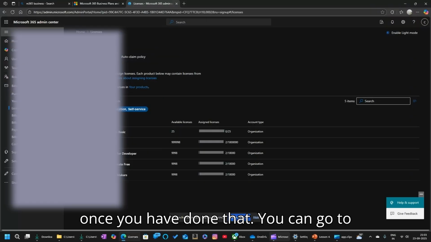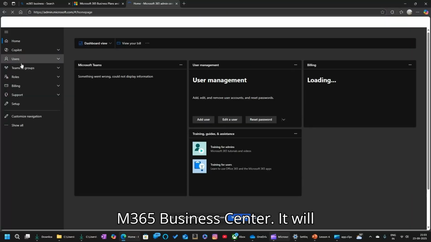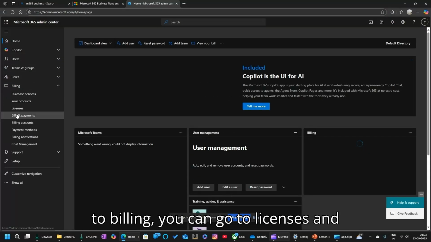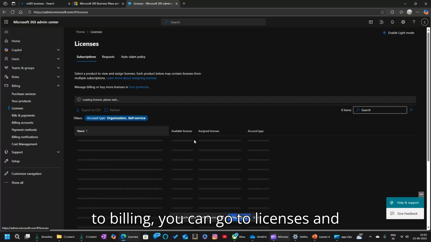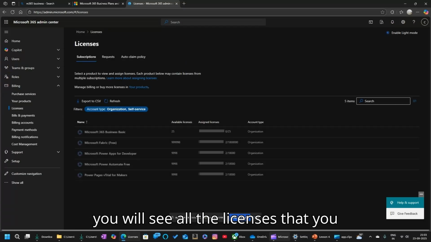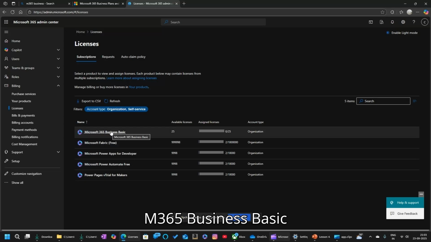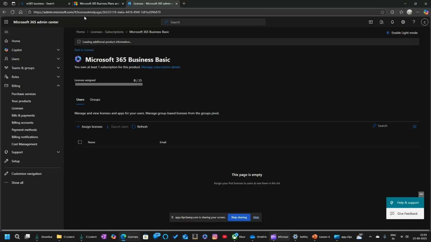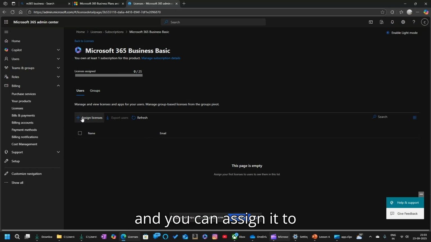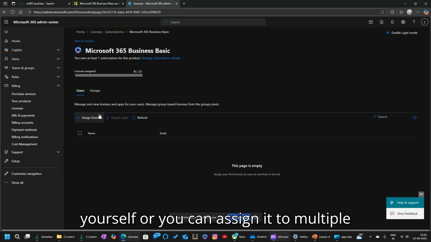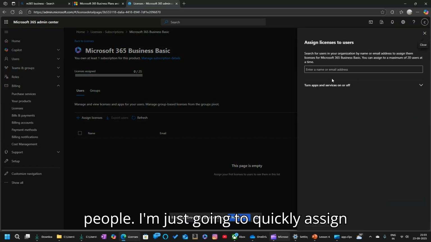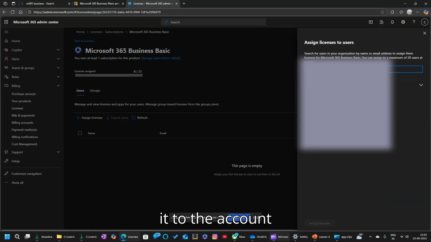Once you have done that, you can go to M365 Business Center. It will automatically take you there. You can go to billing, you can go to licenses, and you'll see all the licenses that you have access to. You can go to M365 Business Basic, and you can assign it to yourself or to multiple people. I'm just going to quickly assign it to the account that I am logged into.